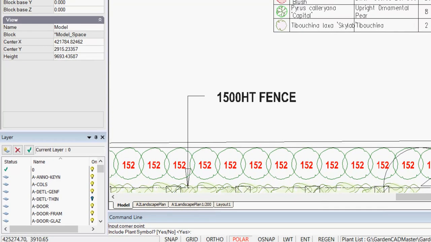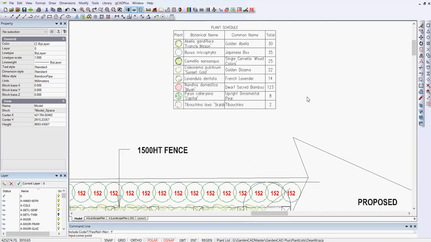And I'll say, do I want the symbol? Well, no, perhaps I don't. Do I want the red circles? I'll say no. Include a code? Yes, I want the code and the botanical name and the common name, and do I want them one under the other? I'll just say yes for that, and the height 150, and I'll input my corner.